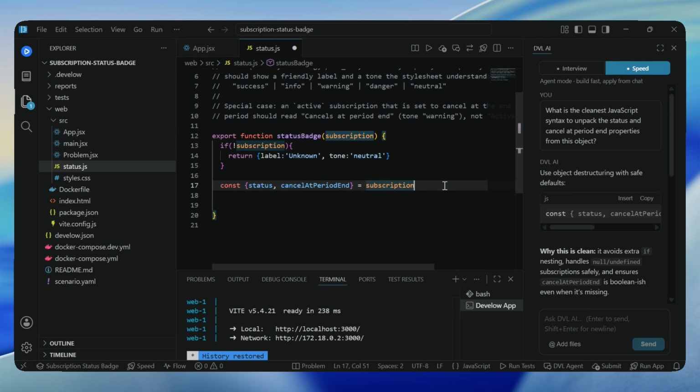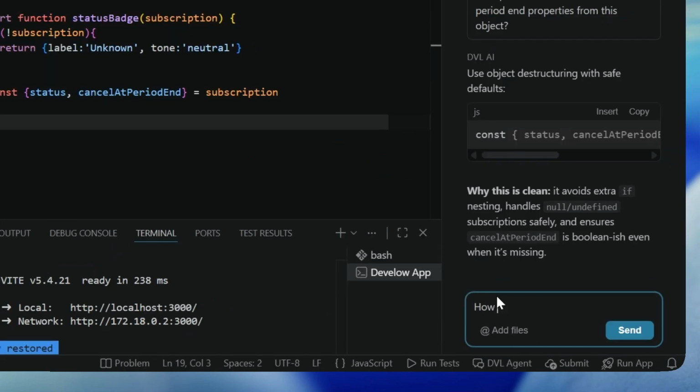Next, we need to handle a very specific grace period condition from our problem matrix. I will ask the AI, our fourth prompt, how should I handle a scenario where a user has two overlapping conditions, like having an active status, but also having their cancellation flag set to true?